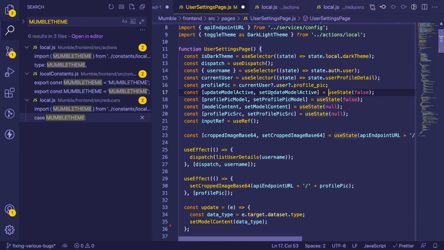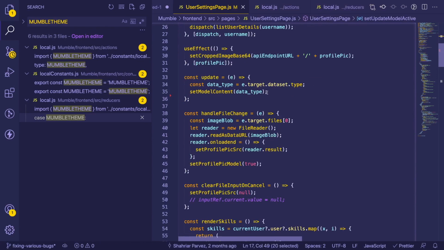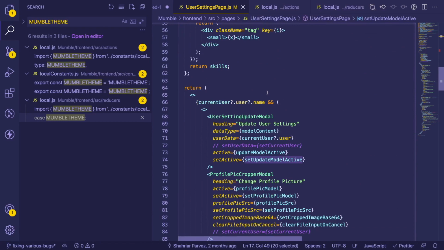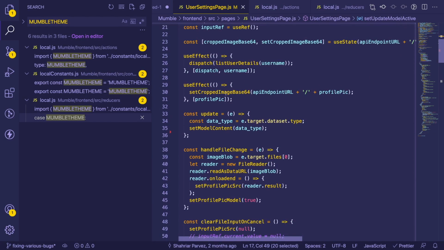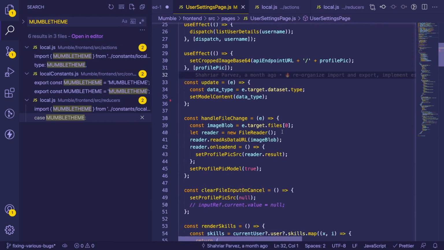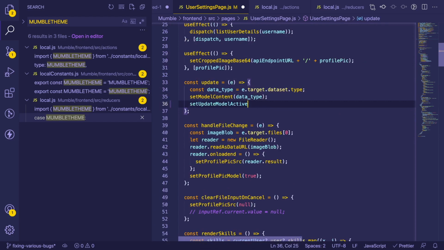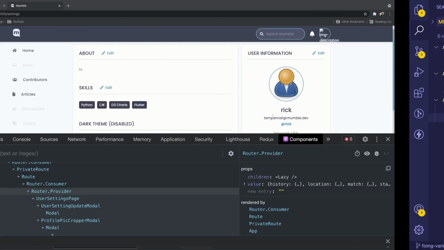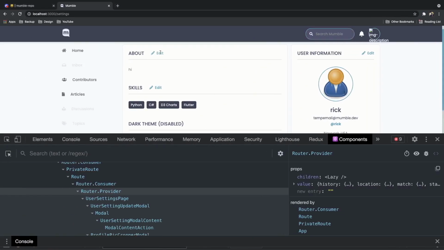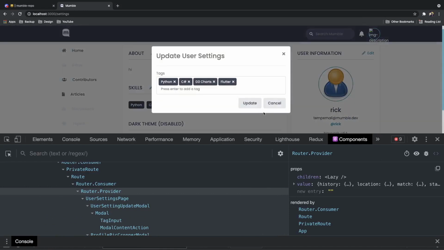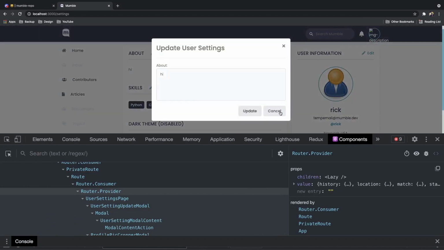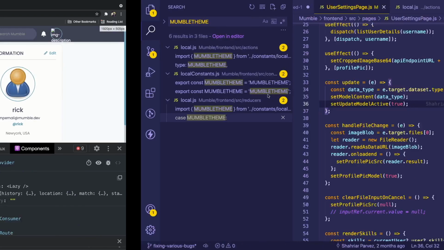So we have the functionality in place, but it seems like we're just not setting this to true when we need to. So let's go back to that function. I think it was called update. And I think we just need to make sure we call set update modal active to true. And that should hopefully make it pop up. So I'm going to click edit here. And notice that the modal is now popping up. So we fixed that bug. Pretty cool, making some progress.